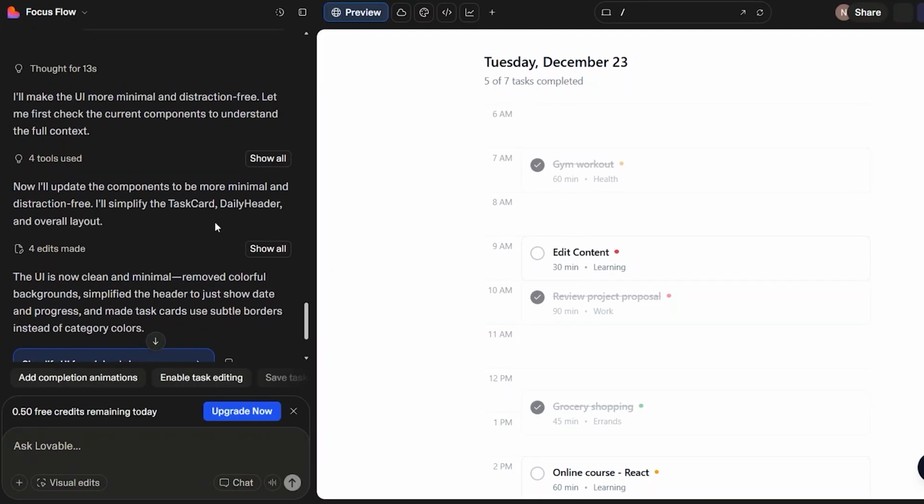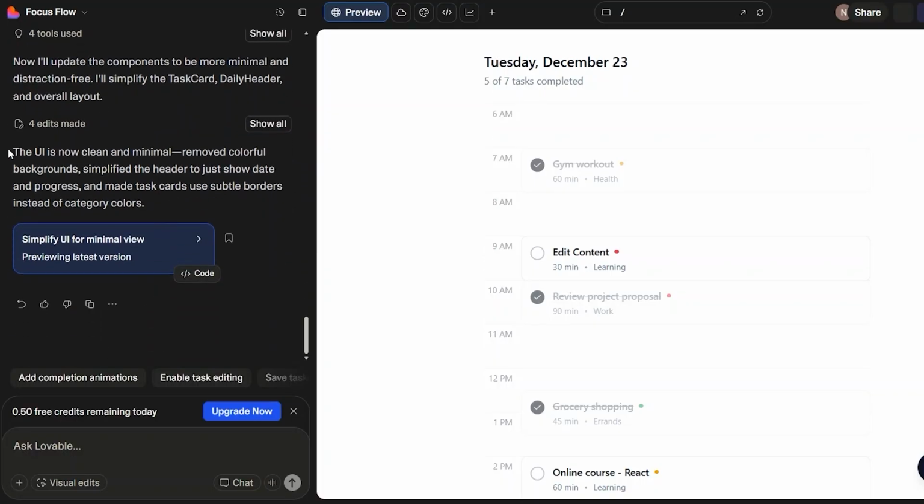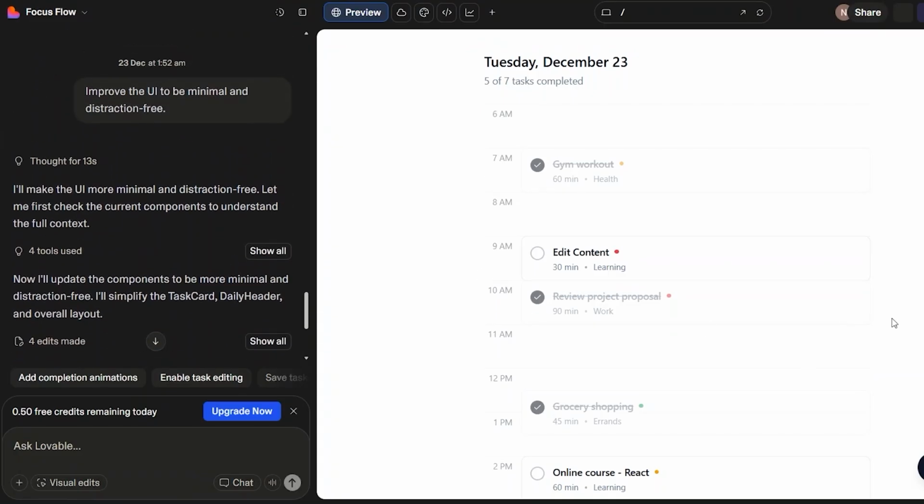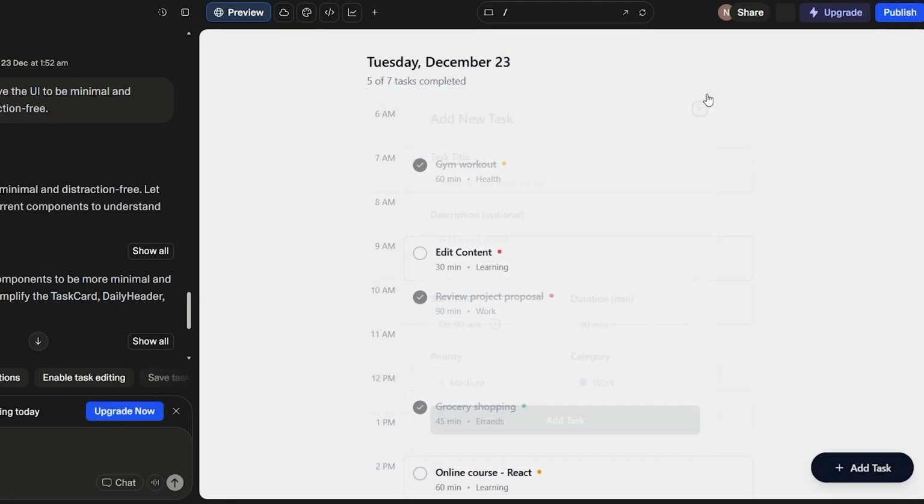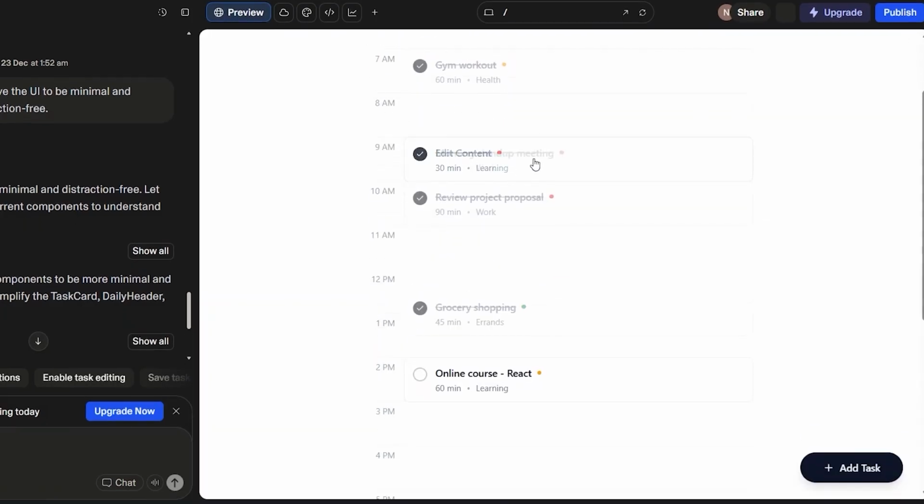So basically it says in the text over here that now I'll update the components to be more minimal and distraction free. I'll simplify the task card, daily header, and overall layout. The UI is now clean and minimal, removed colorful backgrounds, simplified the header to just show date and progress, and make task cards use subtle borders instead of category colors. So this is what it is going to appear like after the changes. Now, all the functions are still going to take place and you can do all of this. So it still works, but we have a few changes here.